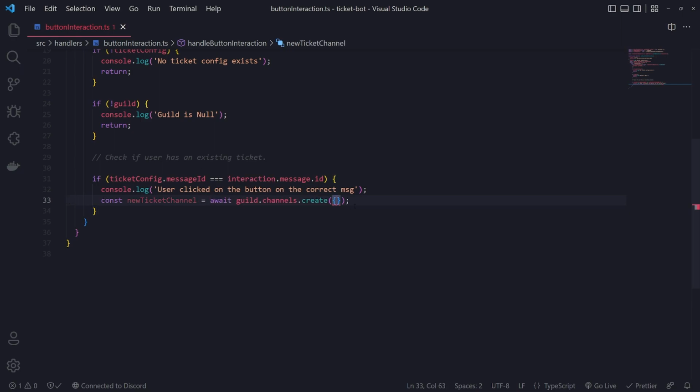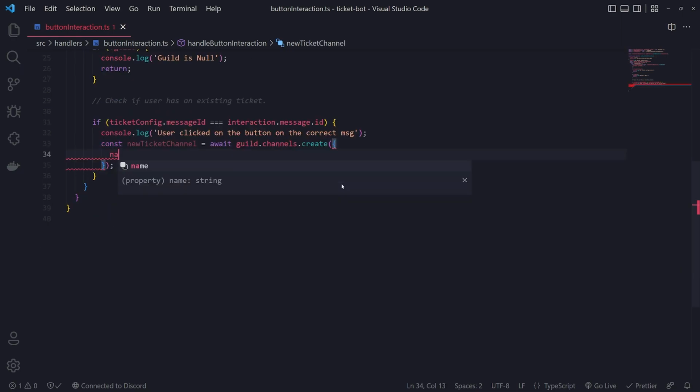Okay, so for the options, we're going to need to pass in a name. So for now, I'm going to pass in ticket, and the way that we're going to name the channel is we're going to format it later with the correct ID. So for example, it's going to look something like ticket ID number 5542, and then we can also prefix it with a bunch of zeros if we want to. But in order to do this, we're going to need to actually create the ticket in the database first. So don't worry about this right now. Let me just leave it like this temporarily.